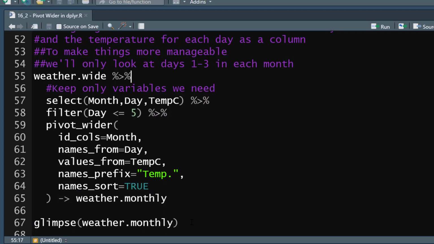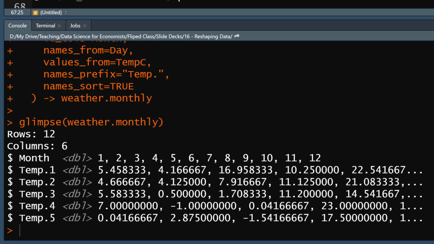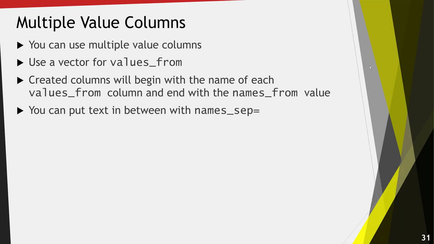So let's run that code. And you can see the output. I now have a tibble with 12 rows, 1 for each month, and 6 columns. The first is that month column, and then I have temp.1, temp.2, and so on, with temperatures for each day of the month.